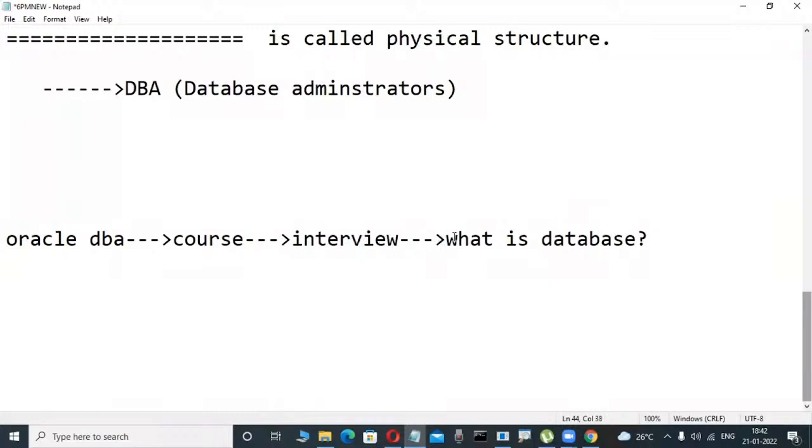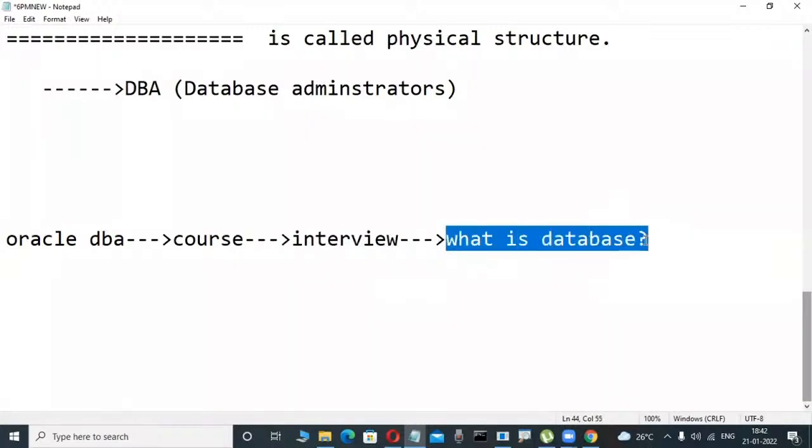That's why, when the interviewer asks what is a database, as a DBA I am not telling that it is a place which stores a structured collection of data, because that is the wrong answer. That is the logical side. I am not telling that. I am telling the physical side.